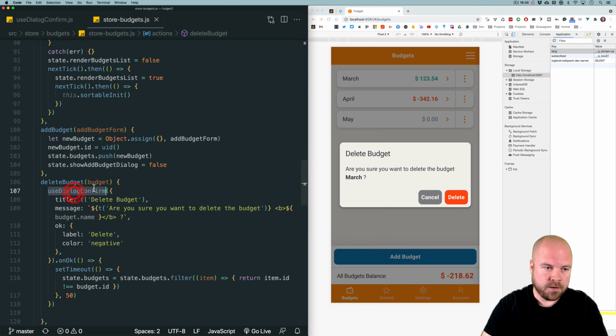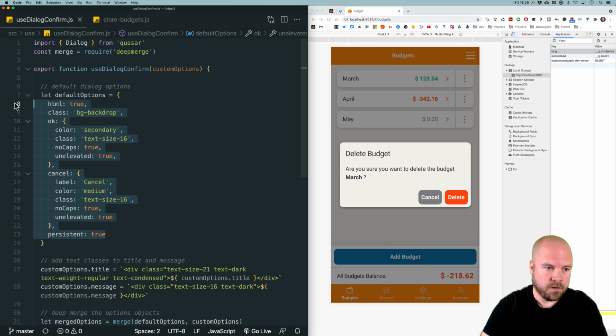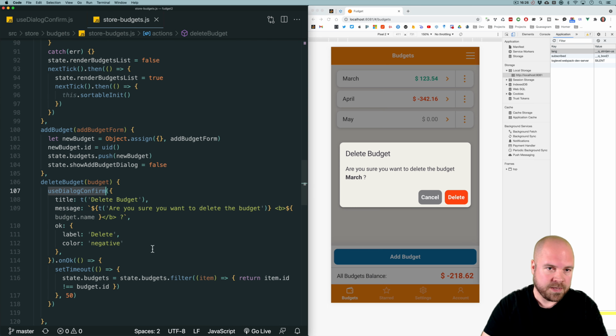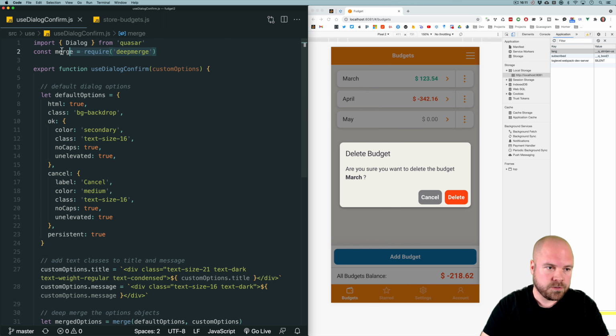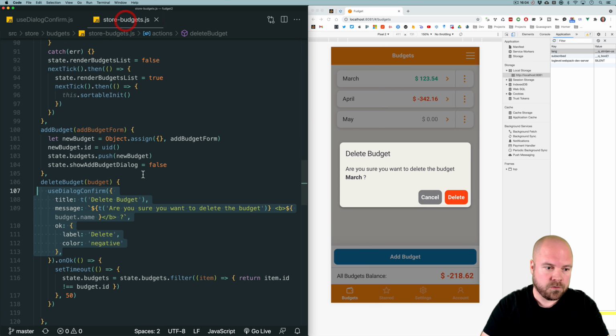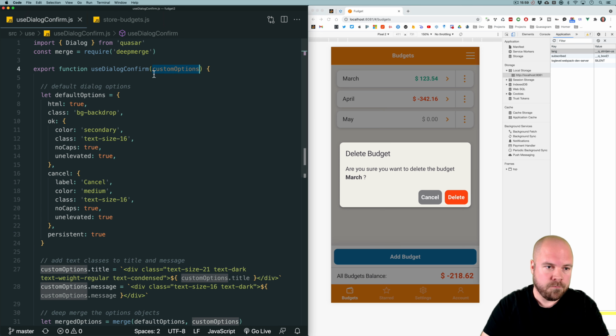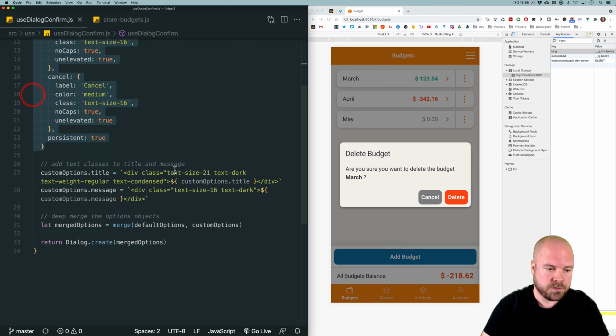And then this useDialogConfirm composable will add all of the other default options that we need, so that I don't need to pass them all in every time I trigger a dialog with the dialog plugin. These are all of the default options, and I'm using this package called deepmerge to take the custom options that we're passing in, so the title and the message and anything that we want to override, and merging that with these default options, and then firing the dialog plugin with those options all merged together.